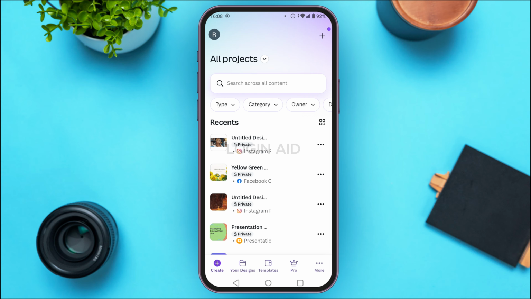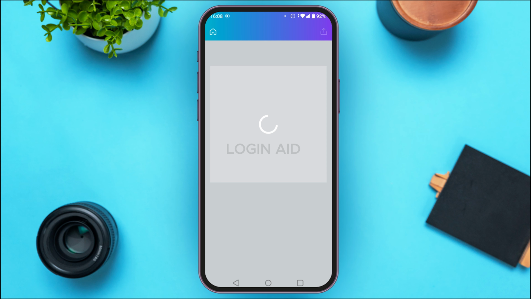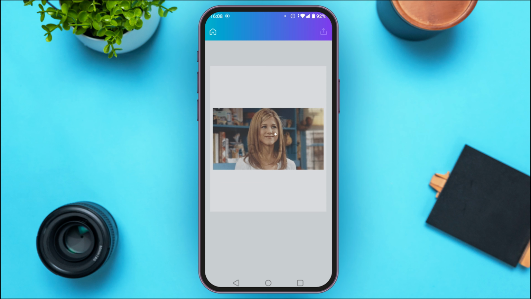Initially, you'll be led to this kind of interface. At bottom, you'll be able to find various options over here. Make sure your designs is selected. Now, you'll be able to see all of your designs over here. Tap on the project in which you want to remove the background, or instead of that, you can also create the new project if you want.